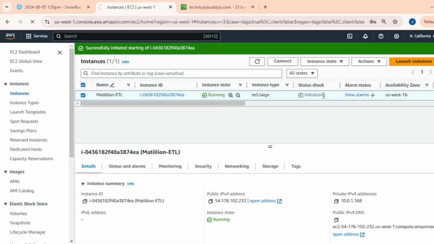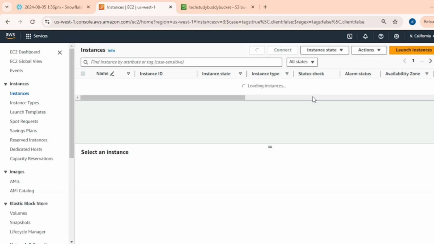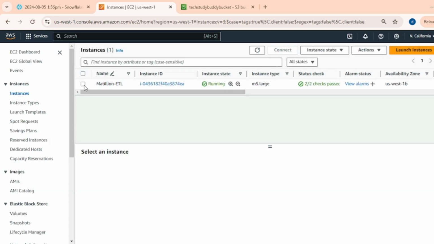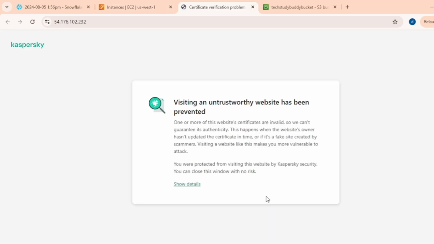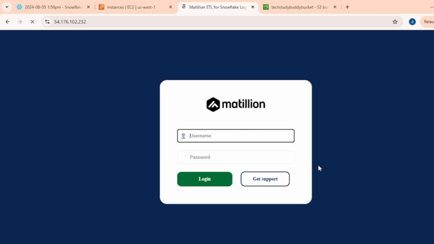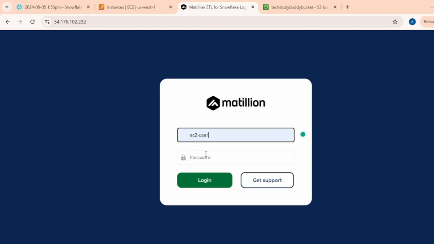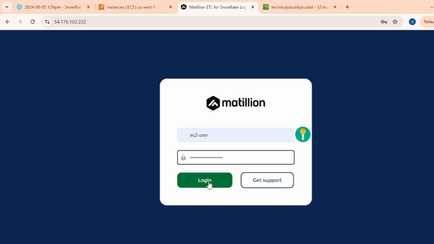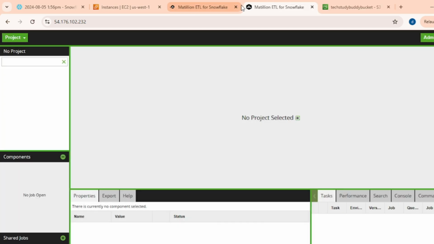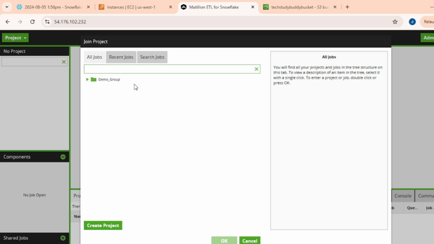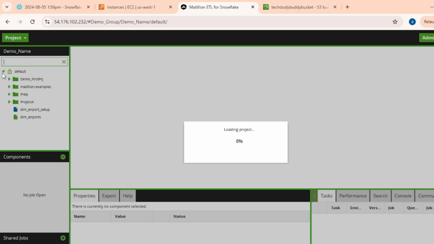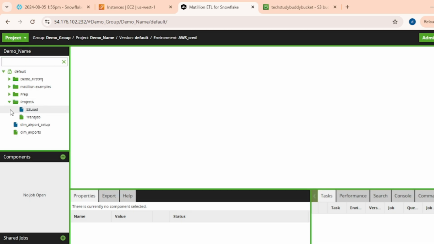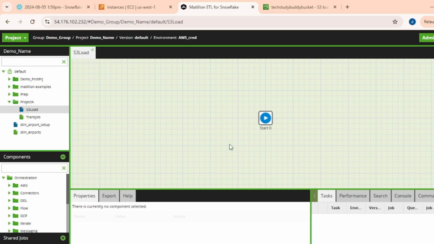Let's see, it's still showing initializing. Yeah, the checks have passed. So I'll copy the instance ID and say load address. The username is always ec2-user and the password is the instance ID which we just copied. Say login. So it's loaded. Let's go to our project which we had already created, project A was the project, right? So let's load this S3 load.